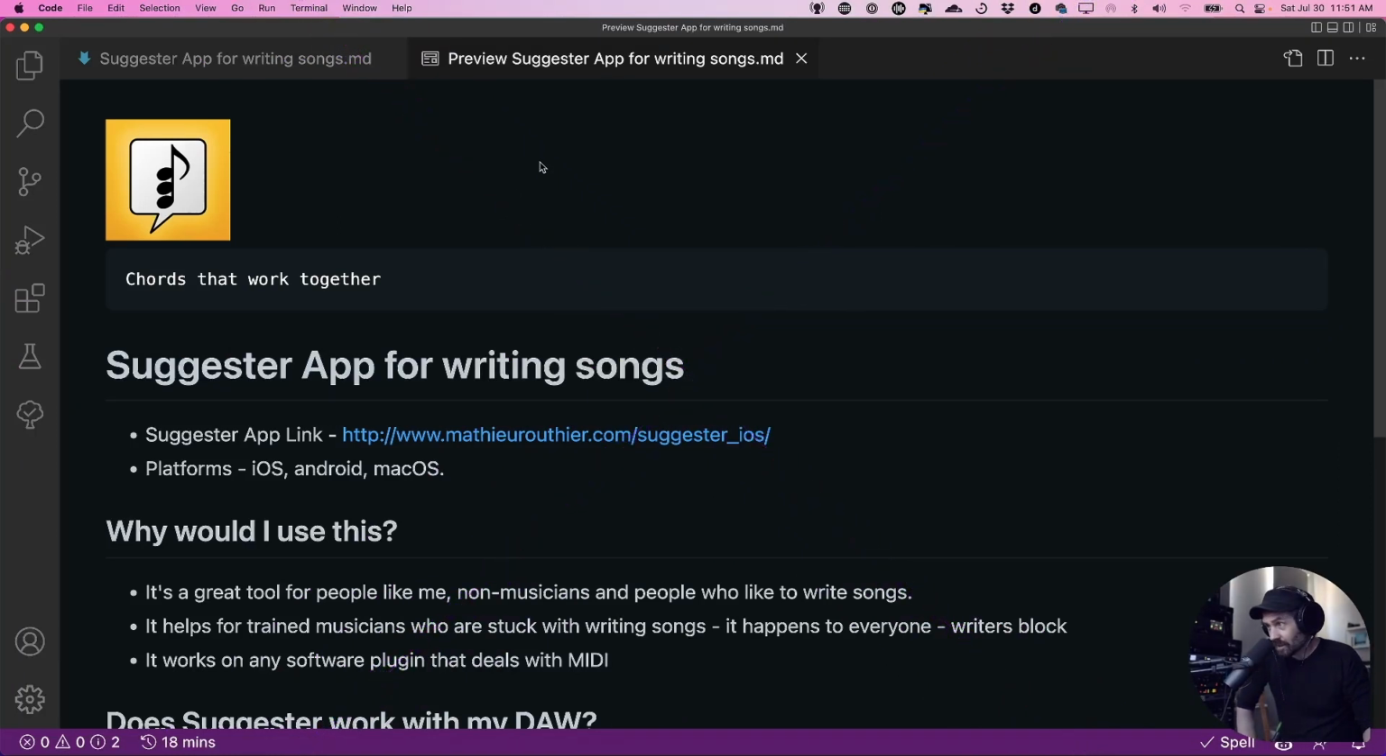Suggester is an app for iOS, Android, and macOS that really, really helps me create music. And it's chords that work together. I've used a few of these, Captain Chords, and some other melody creation tools, to help me when I'm stuck and to help me move on and write songs that are theoretically correct.